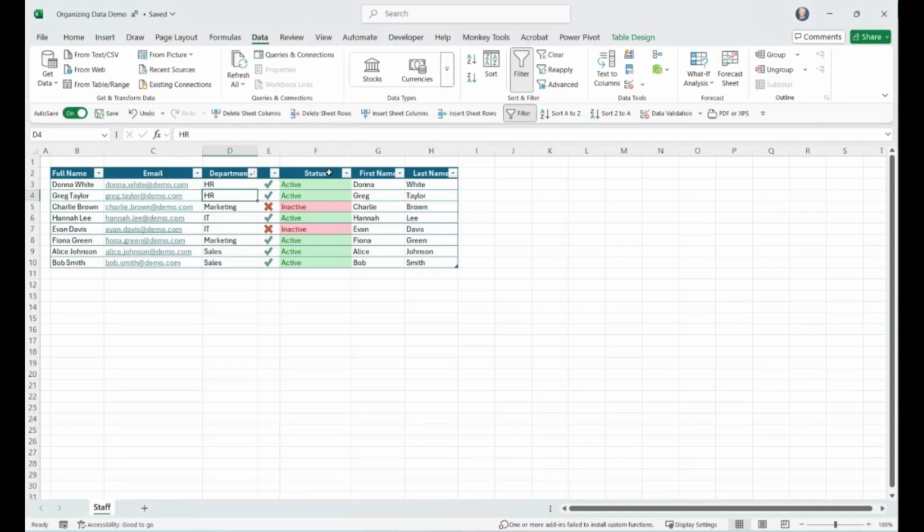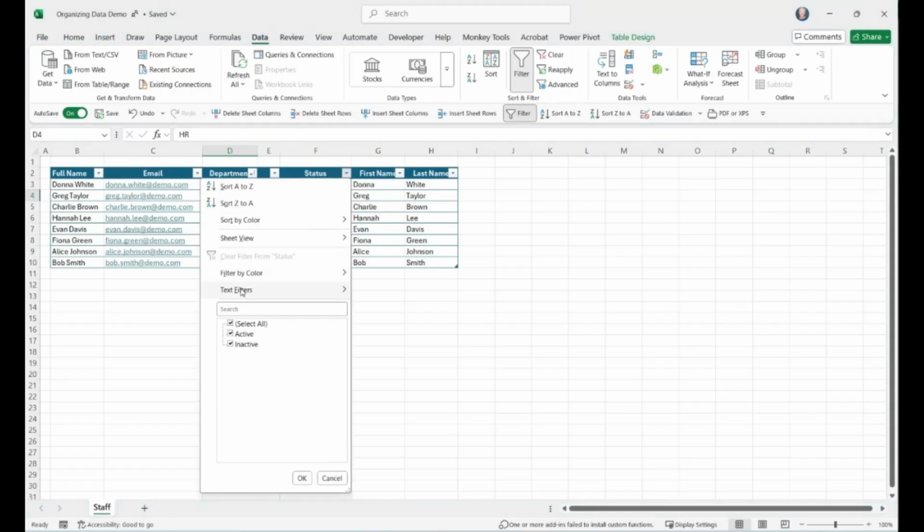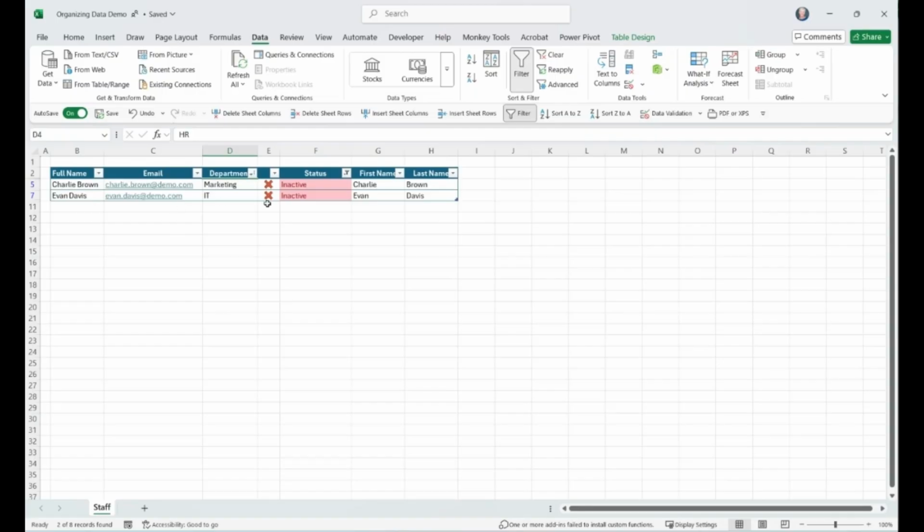Another way to filter your data is by color, and it can be either by font color or cell color. So to do that again, you're going to go to Filter by Color, and I'm going to select dark red font. And there you have all the inactive.